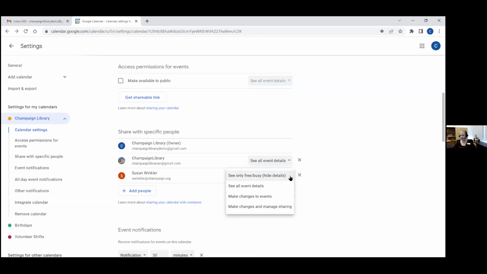If I decide later I want to share more, I can just go ahead and click on this little arrow here and share more permissions with them. If I want to take them away and no longer share the calendar with them at all, I can click the X here and it will unshare the calendar with them. Okay. And that's pretty much all you got to do with that.